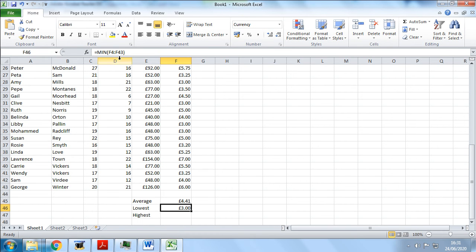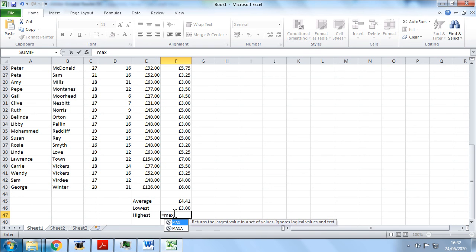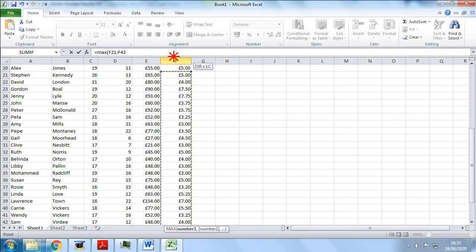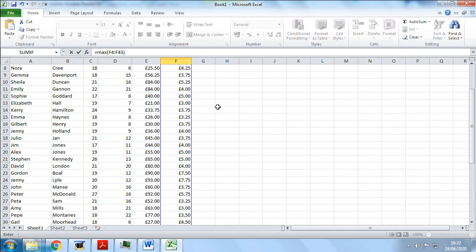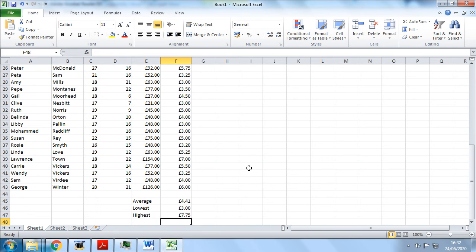So if that one was min, then if you want to find out the highest, this one must be max. Minimum, maximum. And I'm not going to try and work out what the maximum is. Let's just get Excel to do it. 775. There you go.